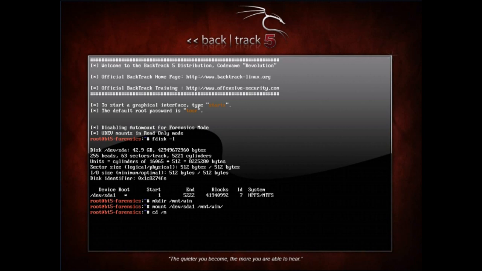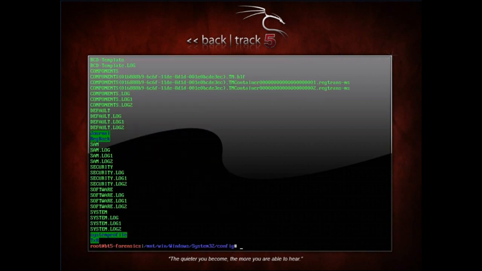Now we can CD into Windows, so let's do CD mount win Windows system 32 config. And then we'll list the files. That should look familiar, that path name. Okay, here we have the SAM and the system files.